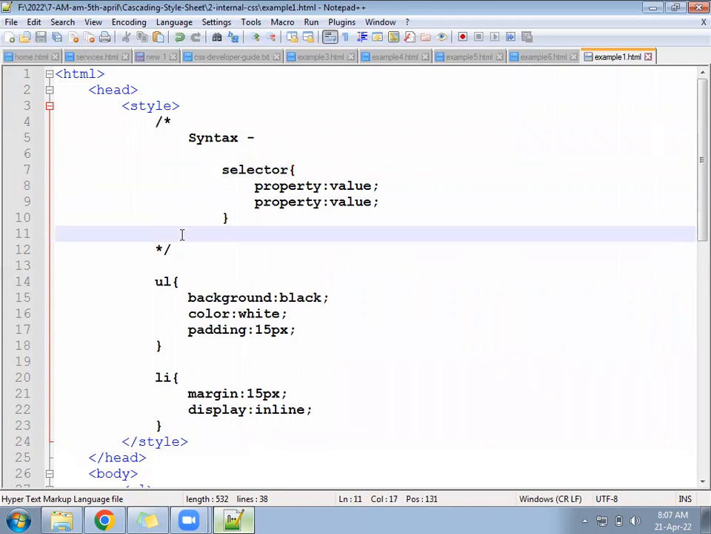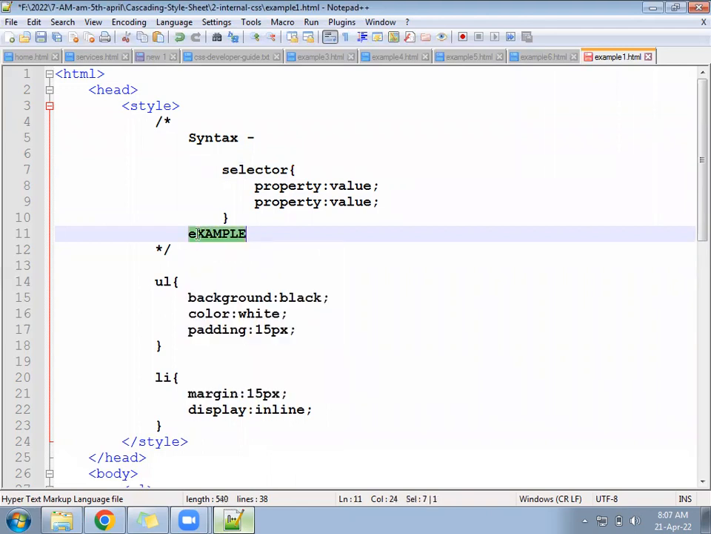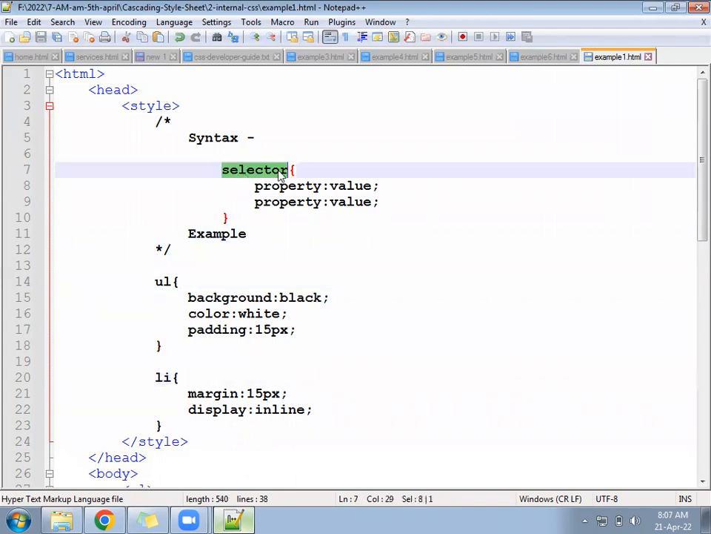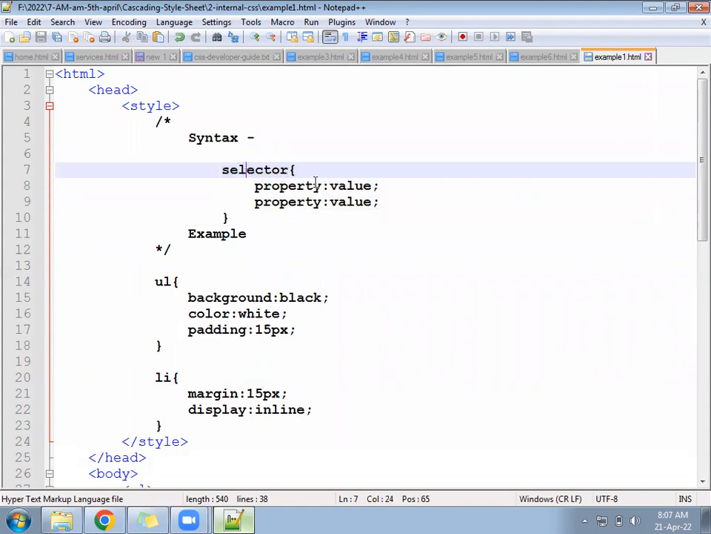Below is the example. At the place of selector, you have written UL. At the place of selector, you have written LI. Here, selector we have written, and then property value. This is the normal syntax formula for your CSS, right? Selector, then property value. Now below, in the example, at the place of selector, what have you written? UL. At the place of selector, we have written LI. So UL becomes a selector, LI becomes a selector.